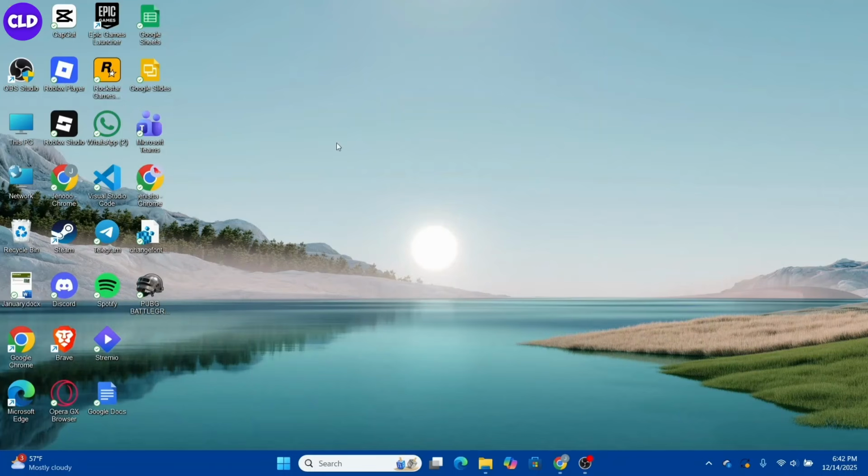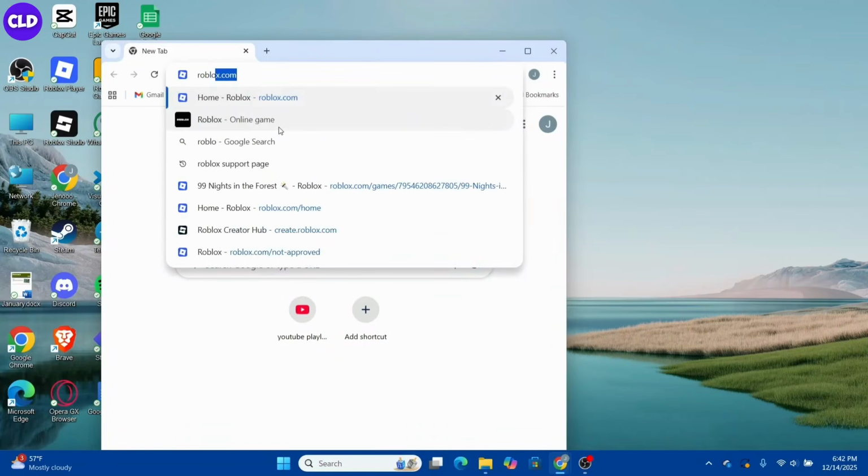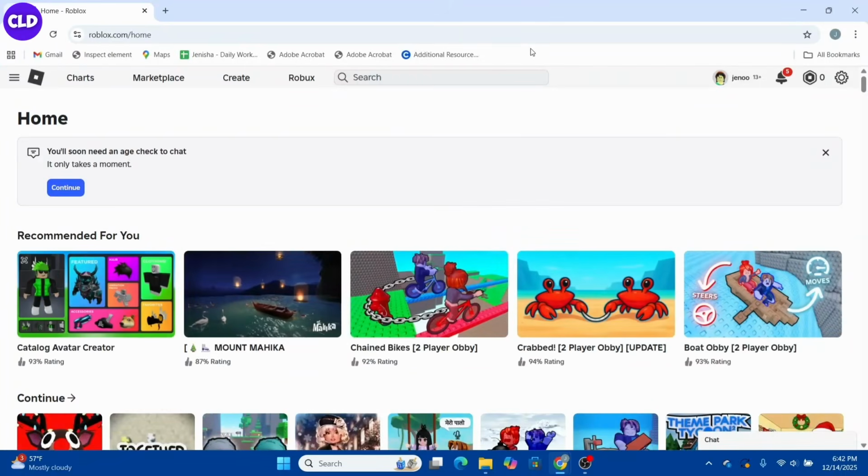You can start by opening up Roblox. So let's head over to the browser and type in roblox.com. You can even access the application right there and log in to your account if you're not logged in.